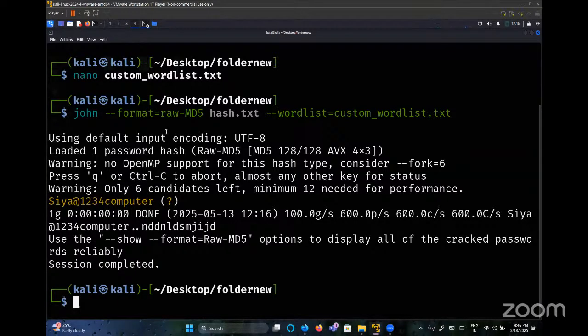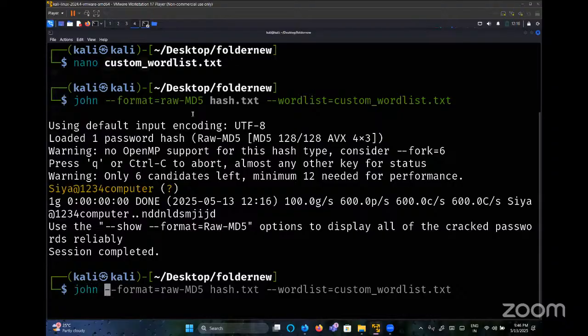All right. Now let's say neither do we have a word list nor any hash type. We can use incremental mode. No problem, but that will take a lot of time. So how to do that? This is John hyphen format equal to incremental. Even if we are not defining the format, that is also fine. We can define incremental, and then we can define this hash file, hash.txt.